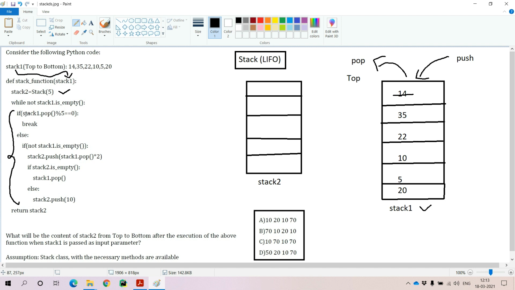Why? Because this condition failed. And within the else block, try to observe what is the condition that is available. If stack 1 is not empty, yes, stack 1 is not at all empty, only one element is deleted, we have so many other elements. If stack 1 is not empty, then stack 2 dot push of, that means we are trying to insert an element into stack 2 with the help of this operation.